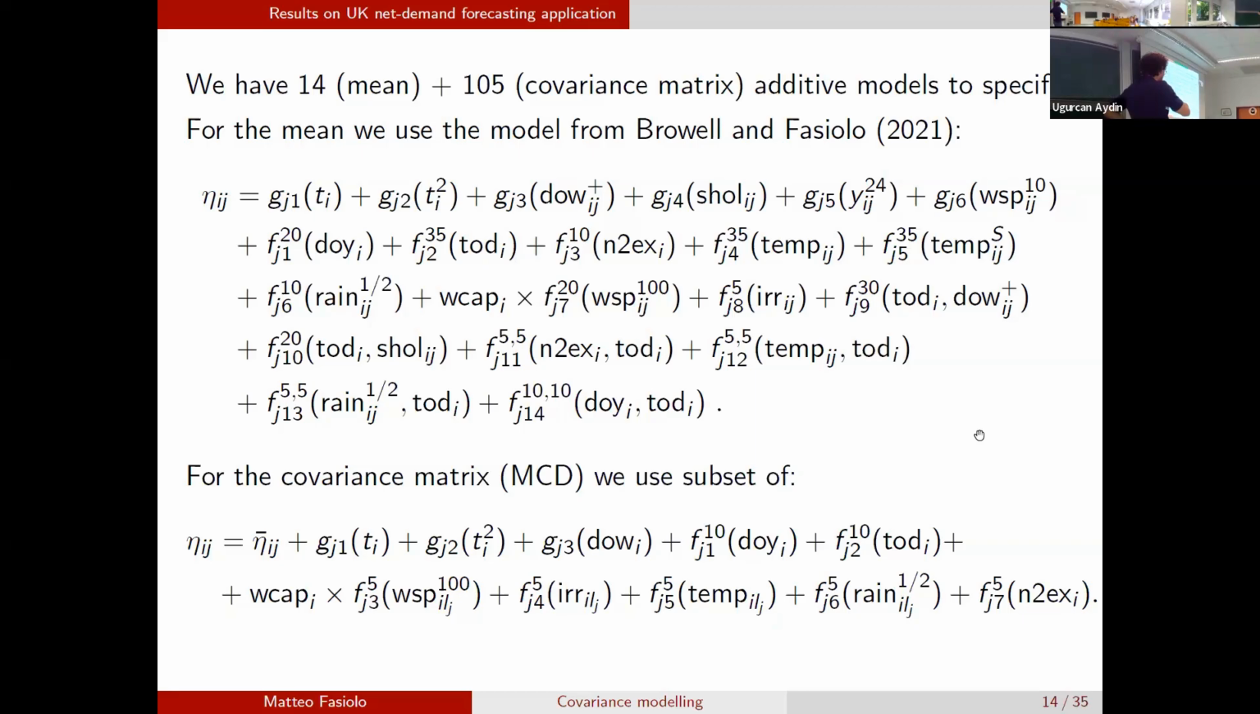The candidate pool means that in principle we could model each element of the MCD via a time trend, day of the week, day of the year (the seasonality factor), and time of day. This is wind speed multiplied by the installed capacity of wind turbines. This is solar irradiation, temperature, rainfall, and this is the electricity price, the N2EX price. Okay, so that's the over-specified model. It defines the pool of candidates we're going to choose from.